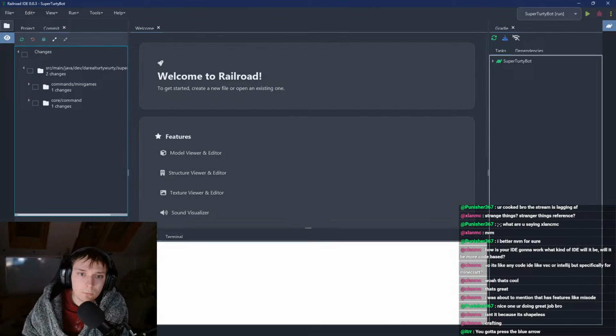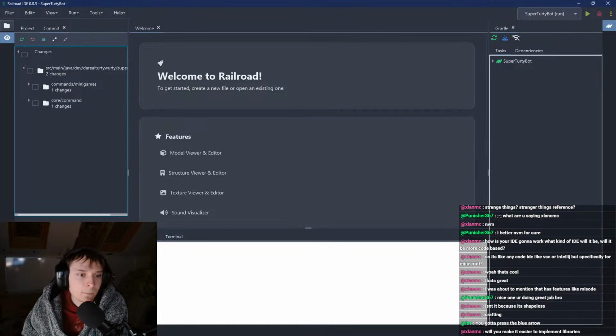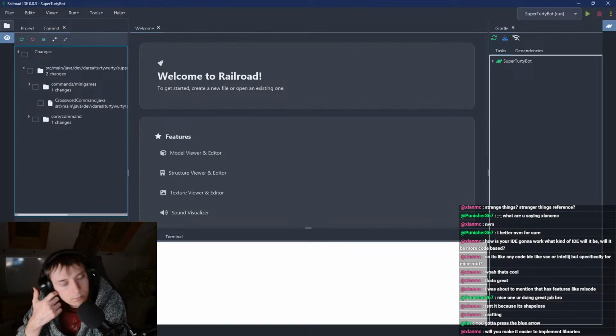So, oh, never mind, that's fine. I got an error come up, but it was just my music player. So that's fine. Will you make it easier to implement libraries? Not entirely sure what you mean, to be honest. What do you mean? You mean like adding libraries to your mod?